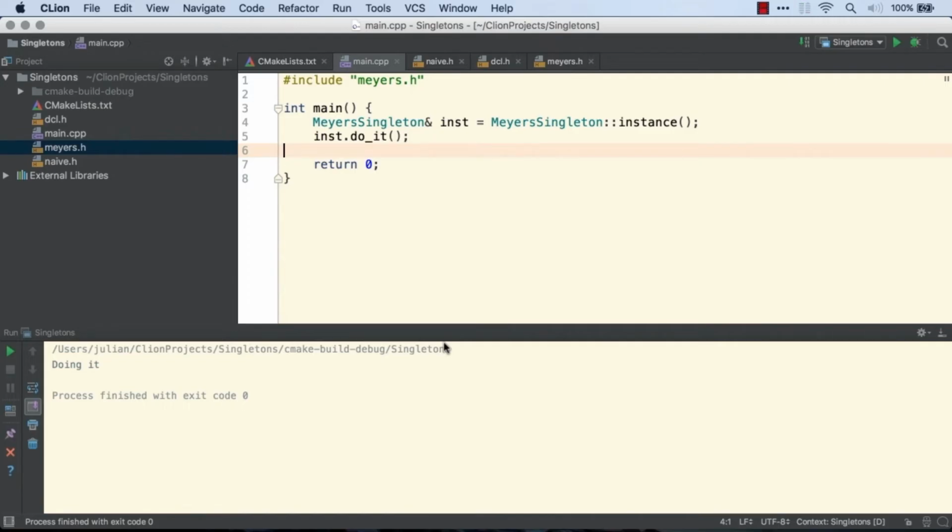I hope this section has shown you that, although singleton may seem like a simple pattern, there is a lot to consider when implementing it in C++. But C++11 has introduced some new features that make it easier to implement singletons, and we'll meet some of these later in the course.